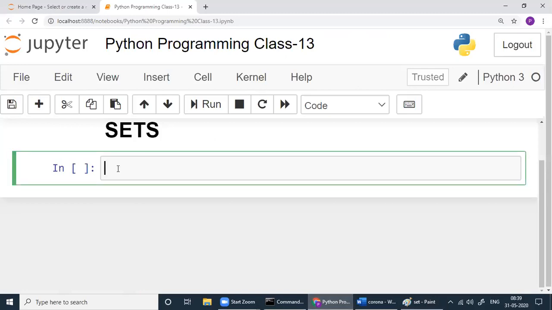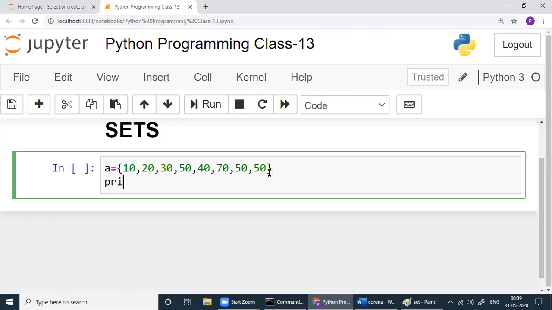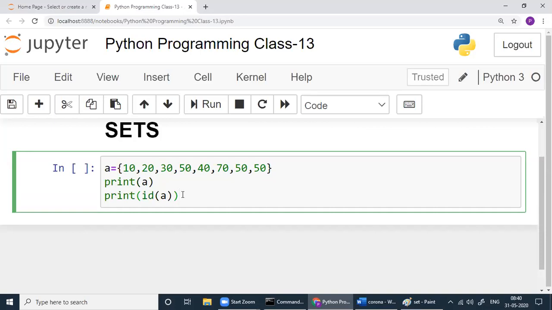Here, how to create a set. Let me write randomly 10, 20, 30, 50, 40, 70, 50, 1, 2, 3, 4, 5, 6, 7, 8. If you try to print A, you find the ID of A. You can print type of A.